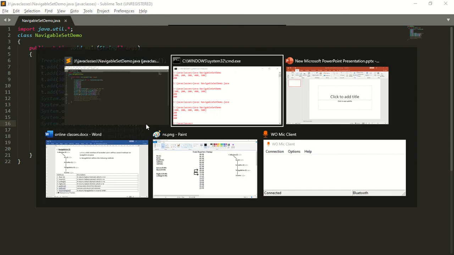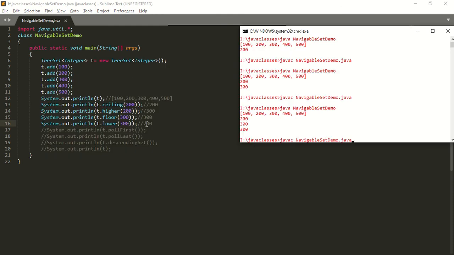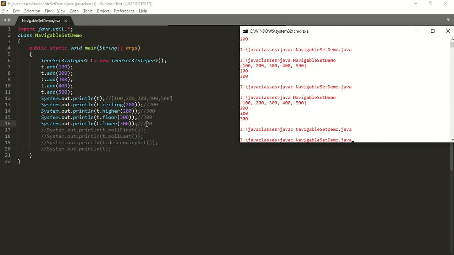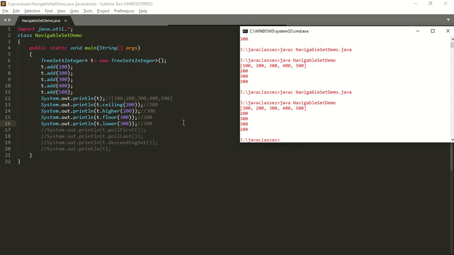Save. Compile. javac NavigableSetDemo.java. Run the program. java NavigableSetDemo. So what is the output we are going to get? We are going to get 200. Okay. Next. What is the next method we have called?